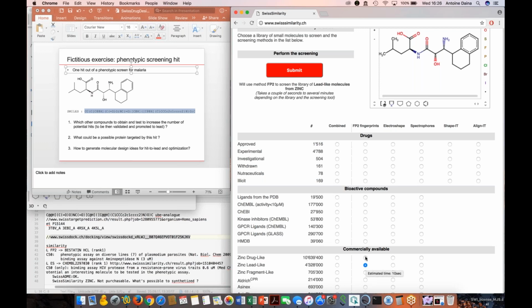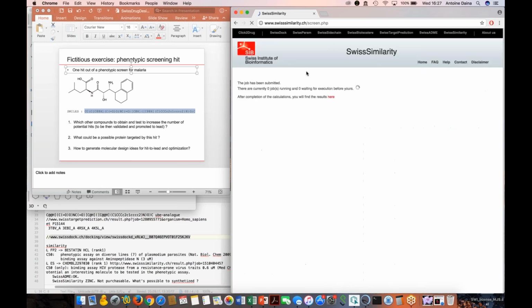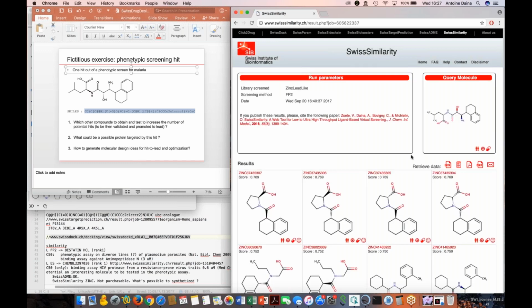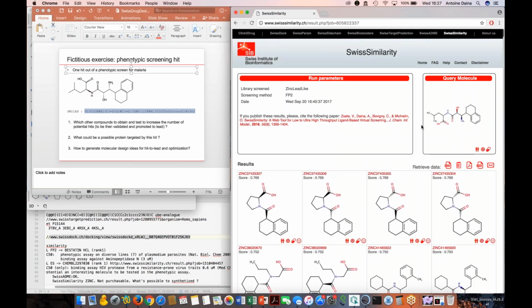So by clicking this radio, it's really the method and the database, and then this button is red, so you can click on it. Normally in a few seconds you will have the output of this screening, if everything goes well. Right, it has started. Sometimes when the server is not fully available, you have to queue a little bit, so wait a little bit. Okay, this is the output page, right?